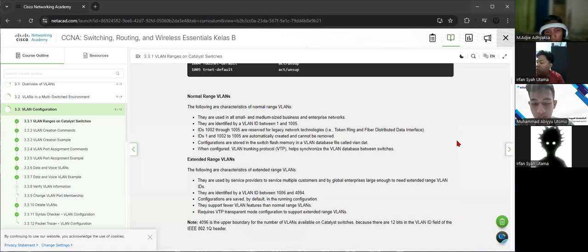Extended range VLANs. These are the following characteristics of extended range VLANs. They are used by service providers to service multiple customers and by global enterprises large enough to need extended range VLAN IDs.